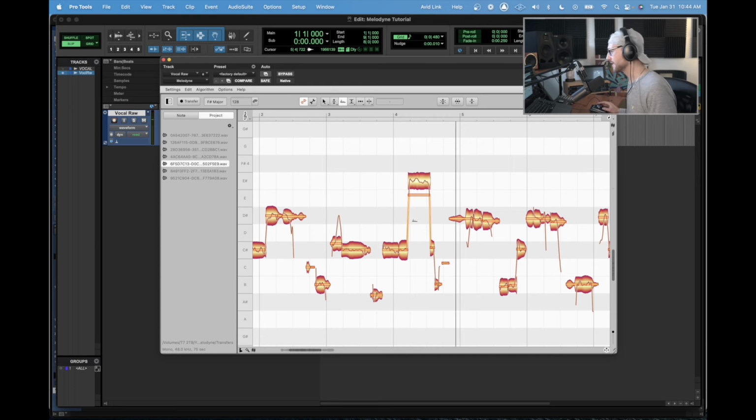Now, it's a little bit less noticeable now. You can get really drastic with this Formant tool, but that's now sounding also artificial.